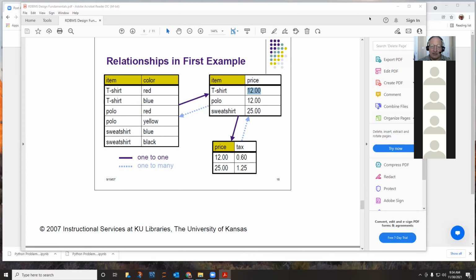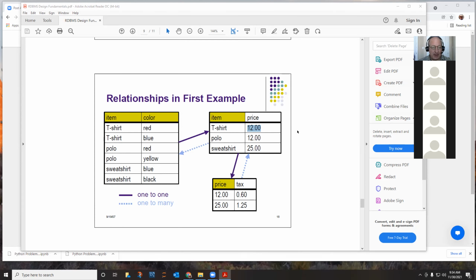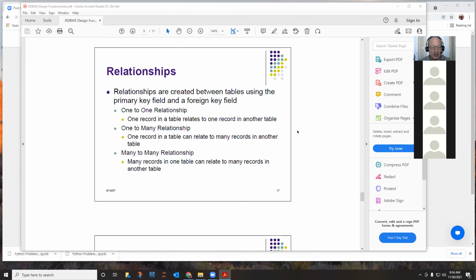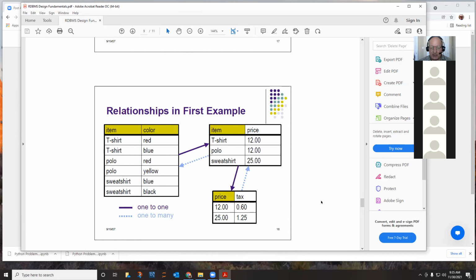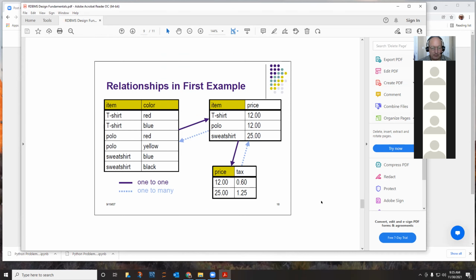So anyway, let me back up just a little bit. I was just saying that, yeah, relationships, there's 3 types of them. One-to-one is generally an attribute. You just need to add a column to a table. So then I went down here and you've got this arrow going from the item price table, this purple arrow, one to many.